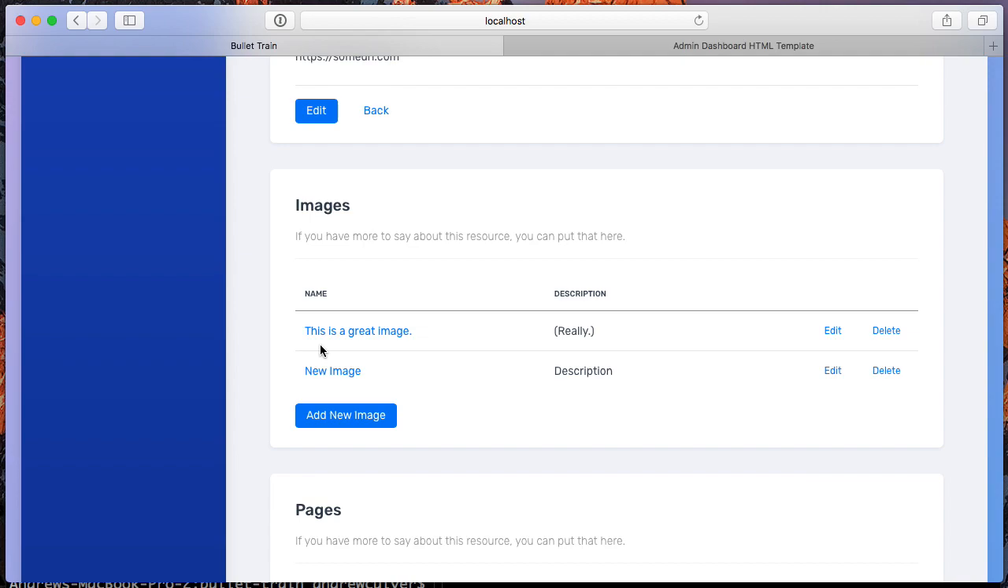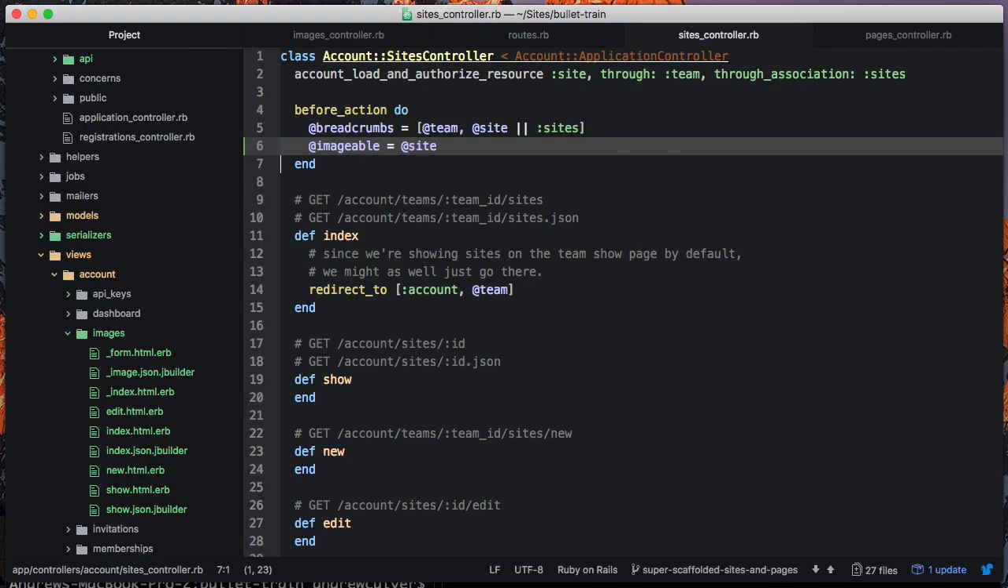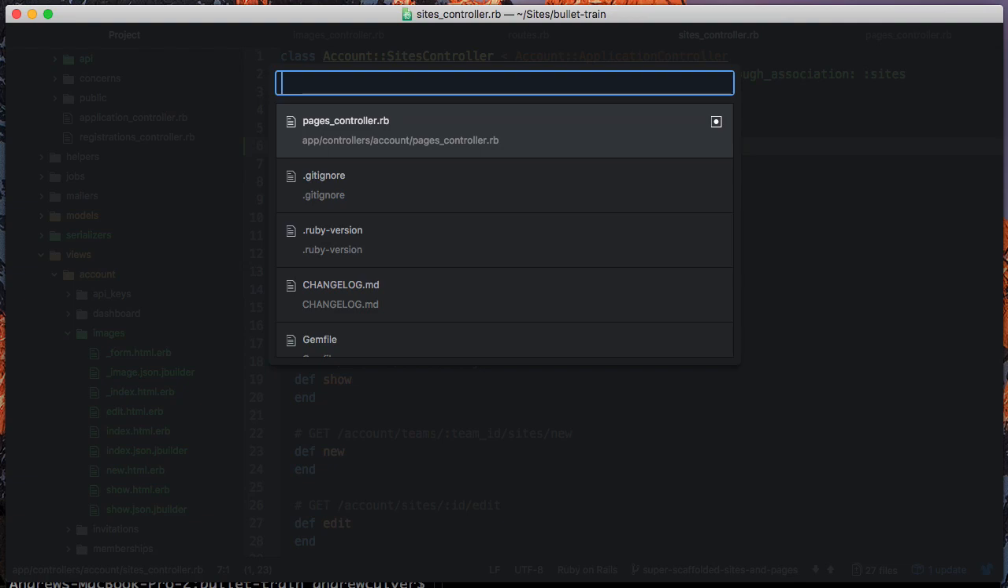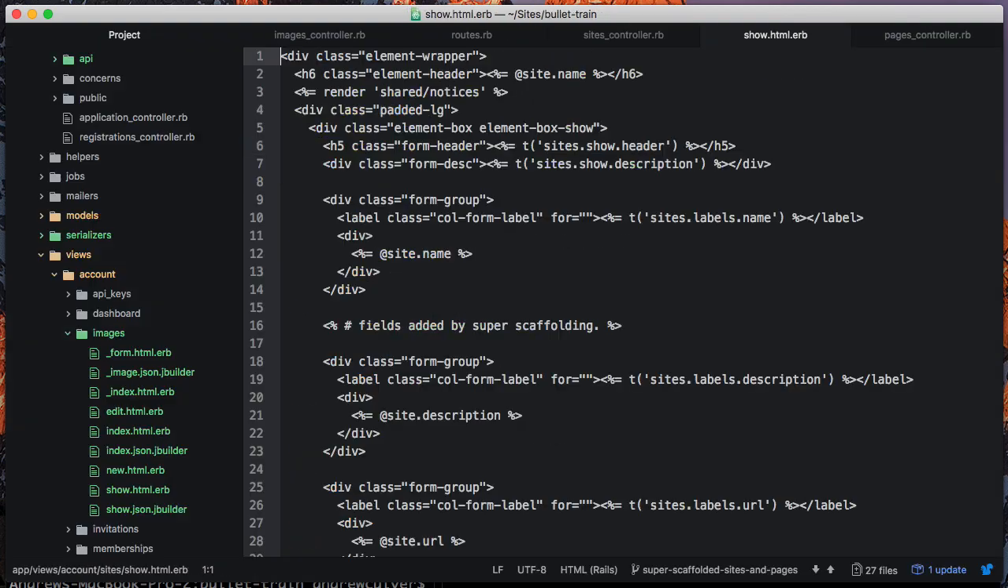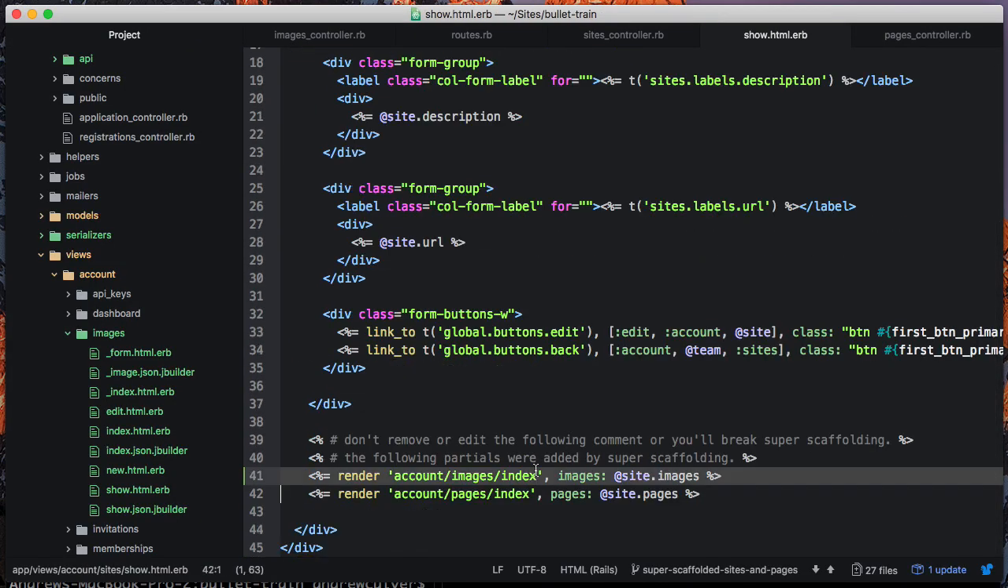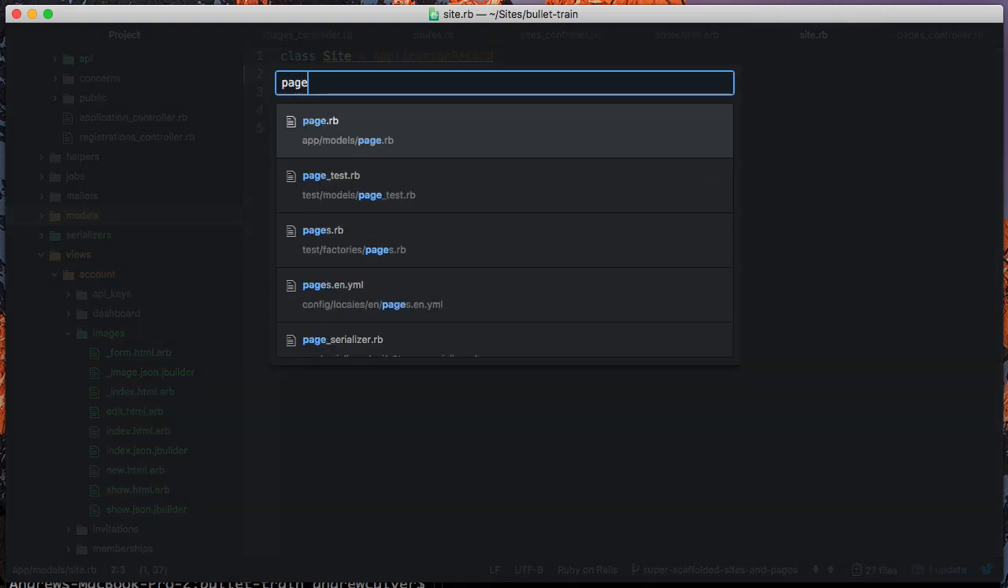All right, so now let's try adding it to the pages controller. So the way that we do that, if you look at a site show action, we have this reference to the account images index, and we're passing in as images site images. Now, Super Scaffolding has done us a favor in the site model and added the images relationship. So we want to go ahead and add that.